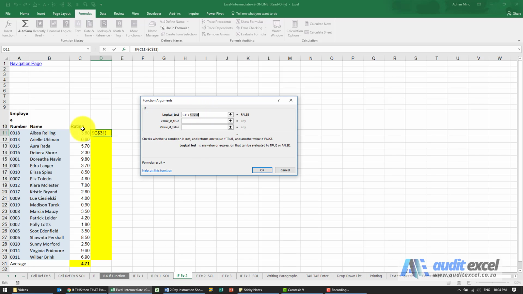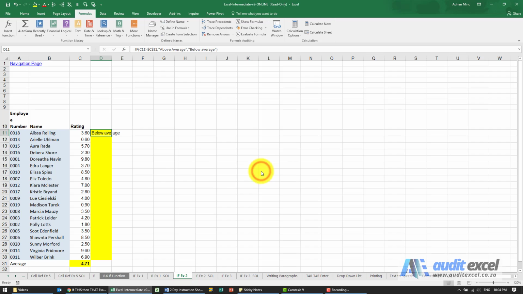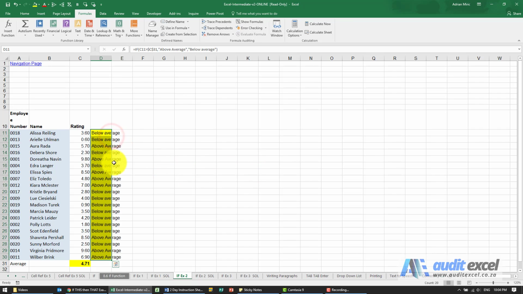Now if this is bigger than that, we're going to say this is above average, and we've put inverted commas around the text. If it's not, it must be below average. When I say OK, it seems to have worked for that one. Let's copy it. It's always useful just to check. So go to one of the lower ones, do a trace precedent, and it looks like it's comparing that to that. So that seems to have worked out.